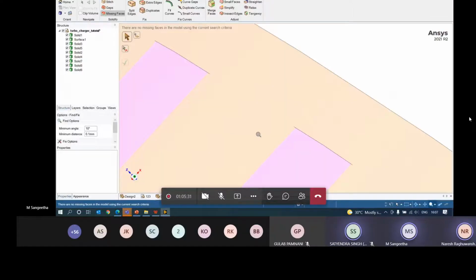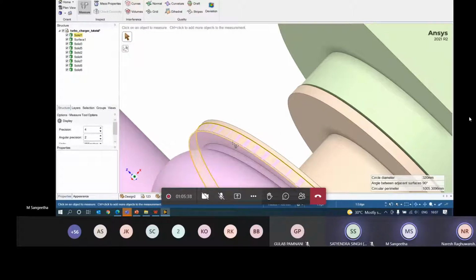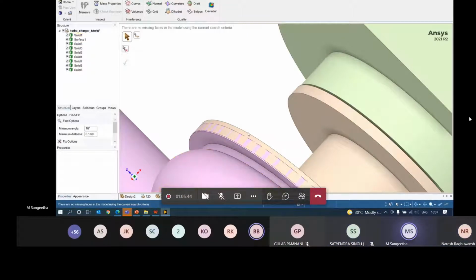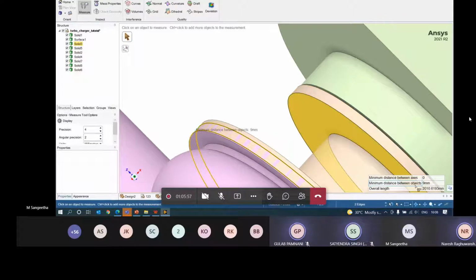So this interference we can rectify by going to measure and first measuring the start and the end one. So you need to find out, right. After measuring these two, there is 9 mm of interference here. Just go with the repair tab.